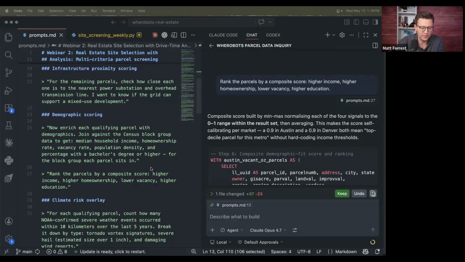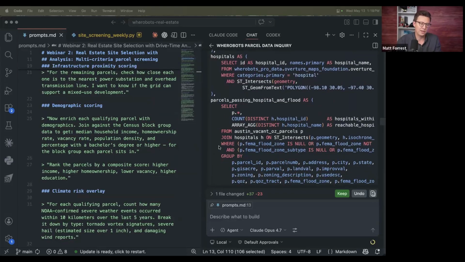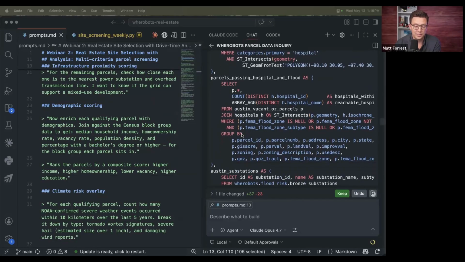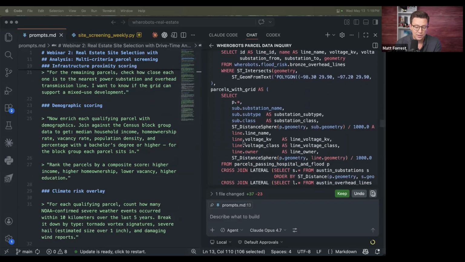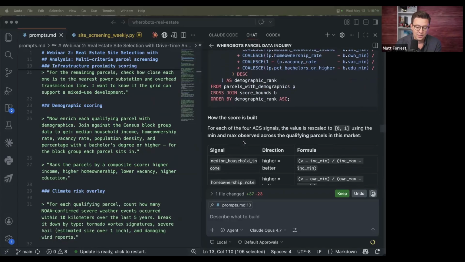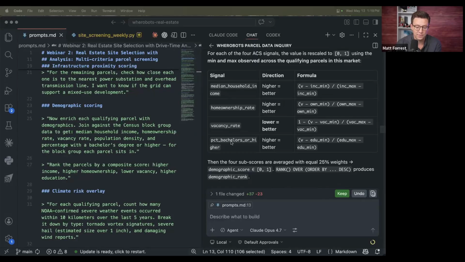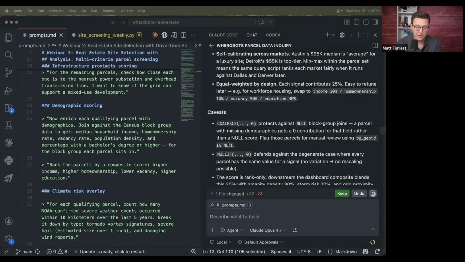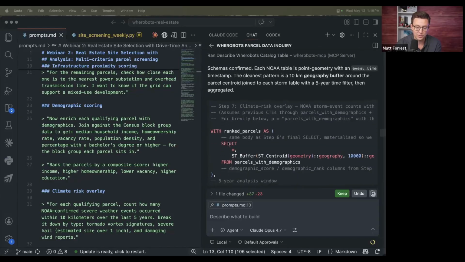Now I can move down here and tell it to rank all of these parcels. It's built all this complex SQL logic. Knowing all these things about these parcels is great, and it's helping us construct and build this out. You see here, it's getting our substations, all of this in a very efficient way, all based on data that we already have ingested. Here's how the score is built. It has a formula for creating a median income signal, home ownership rate, vacancy rate, education rate, and all these different pieces here. Then it will go through and run this for each qualifying parcel.